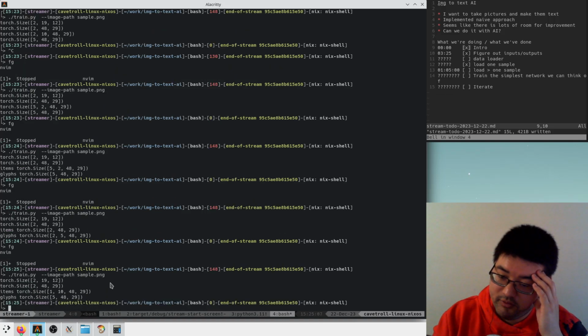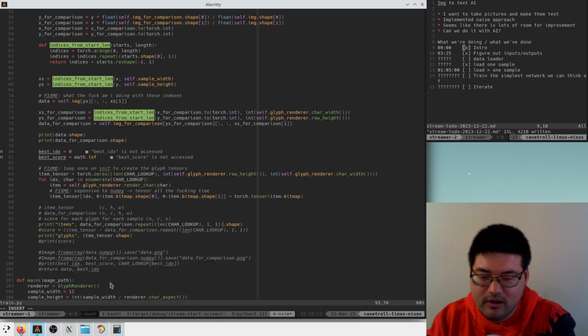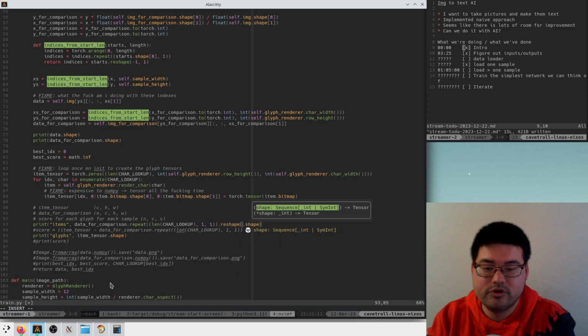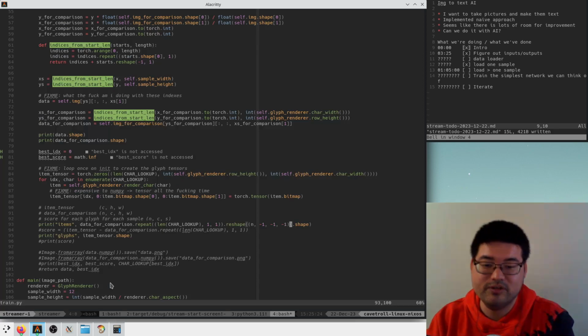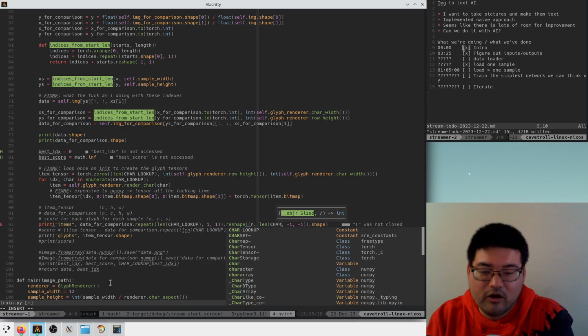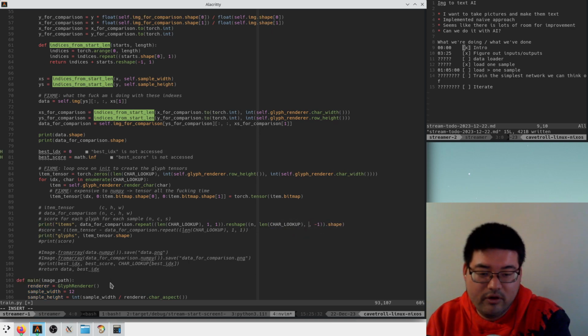1, 10, 48, 29. So I've made one. I think all I have to do is a reshape in here, maybe? For 2, n, -1, -1, -1. Damn it. Only one dimension can be inferred. Len of the car lookup, height, width.